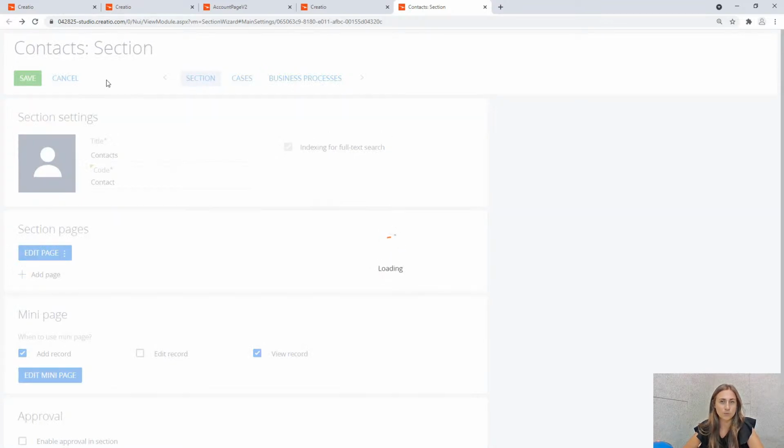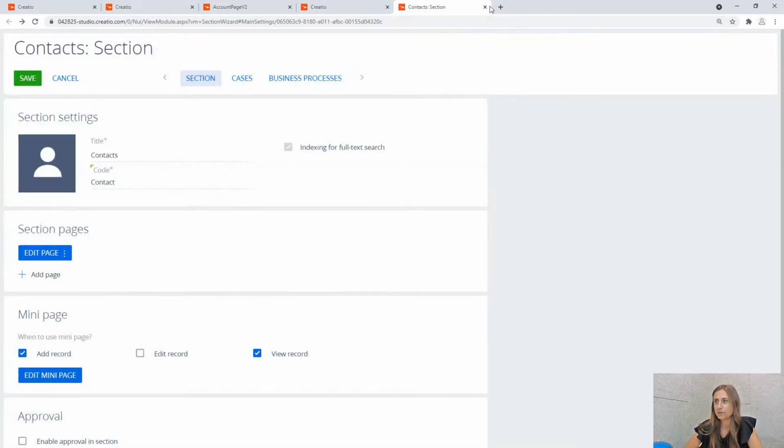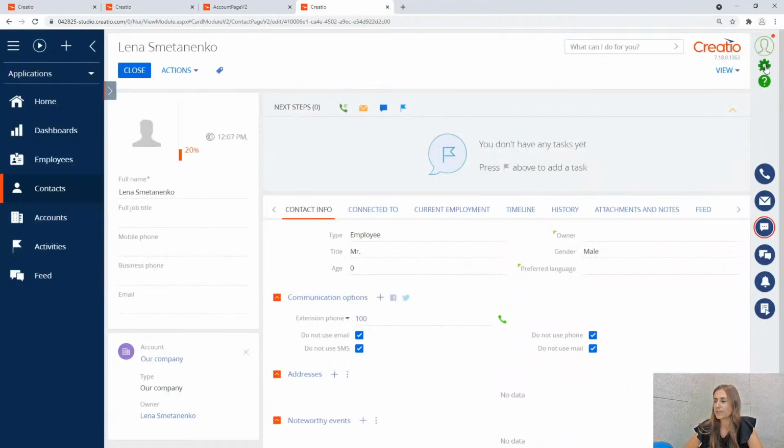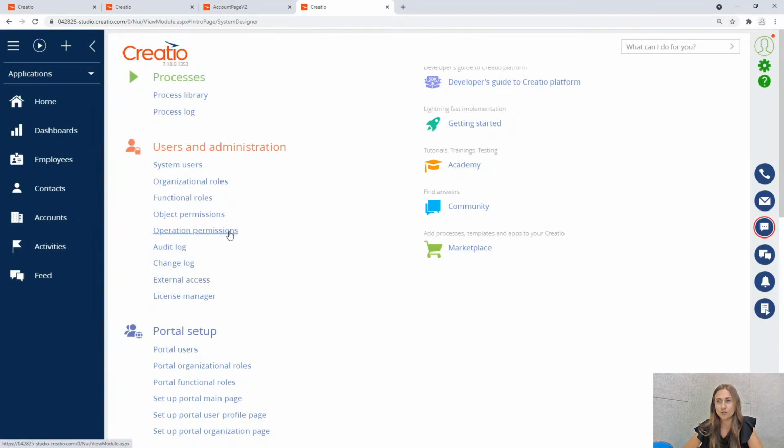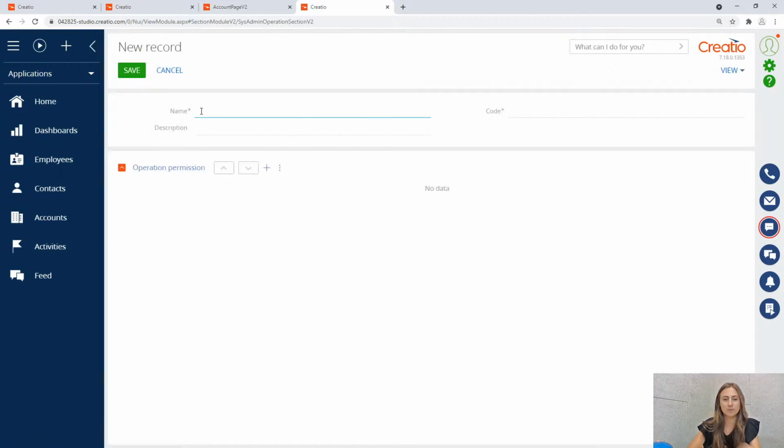After that, we're going to go and create one more operation permission. We're going to basically hide an entire tab on the contact page. It's going to be the contact info. Again, I'm just using the standard demo details, standard tabs, just so you can replicate my example on any product really that hasn't been modified. So let me close this. Now let's go into the system designer, into operation permissions. New operation, and let's call it can access contact info tab.